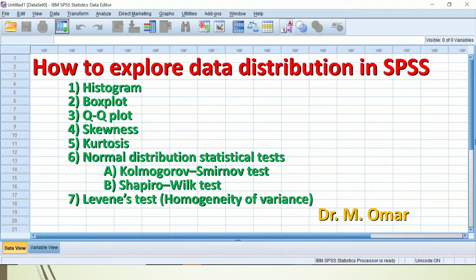Another way of exploring the distribution of the data is to do a statistical test. SPSS can perform normality tests and determine whether the data are normally distributed or not. The most commonly used tests for normality are the Kolmogorov-Smirnov test and the Shapiro-Wilk test. And finally, looking at the homogeneity of variance is also one way of exploring your data, and the test used for that is Levene's test.